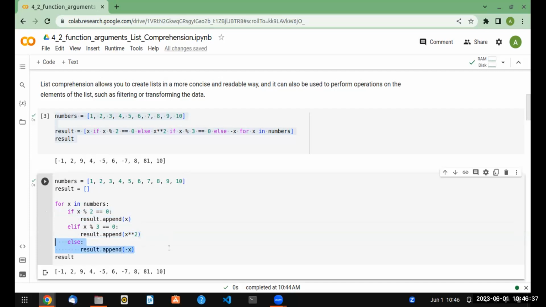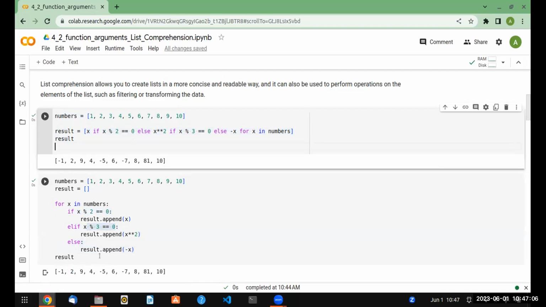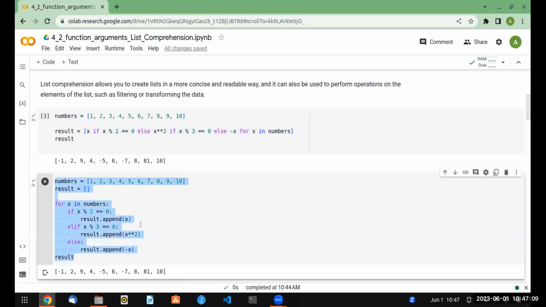So 1 is not divisible by 2 or 3, so -1. 2 is divisible by 2, so 2, the same as the first condition itself. 3 is not divisible by 2, but divisible by 3, that's why 9. 4 is divisible by 2, that's why 4. 5 is neither divisible by 2 nor divisible by 3, so that's why -5. But if you observe now, what is our requirement, that we all understood, right?